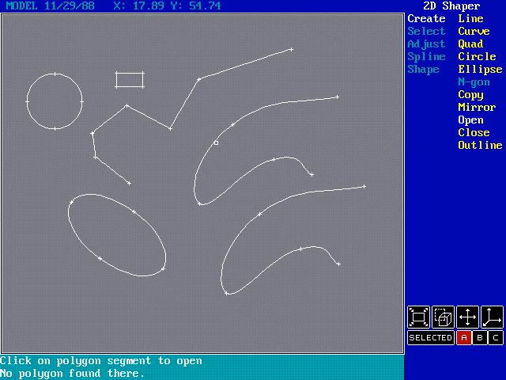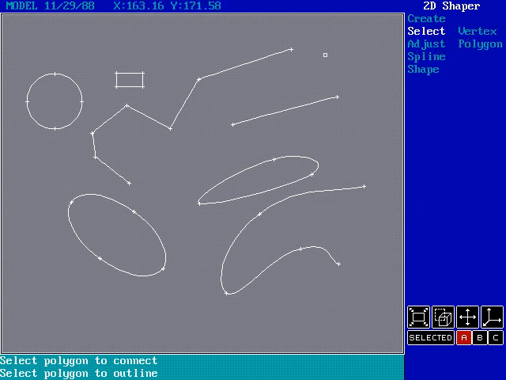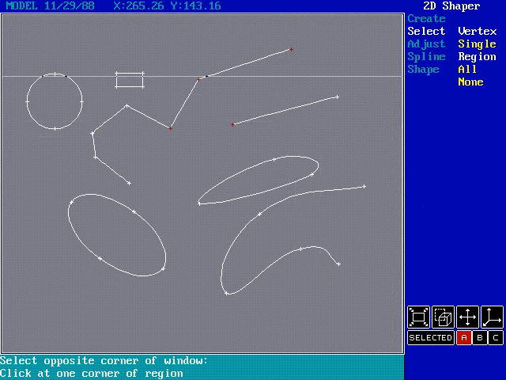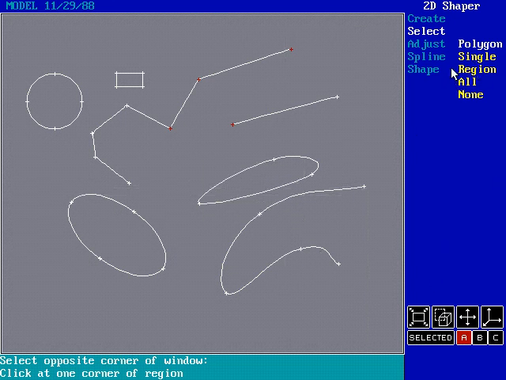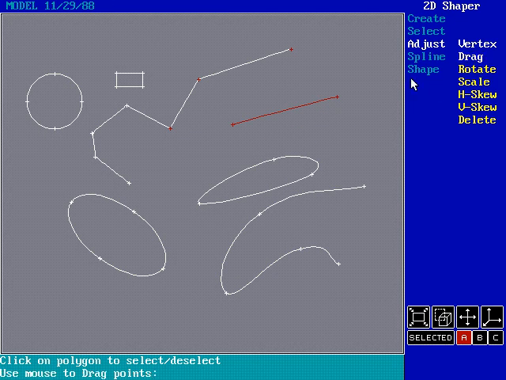You can open them up, close them back up if they're open, like this one here. I don't think outline was working. No. Select or selection, you can do at vertex, single vertex regions, that kind of thing. That all worked. Right click, go to polygon. That wasn't hooked up for that yet. Single polygon selection was working though. Adjusting, this is kind of fun. Vertex, you can drag and rotate scale.